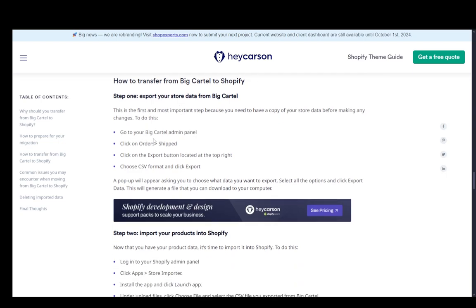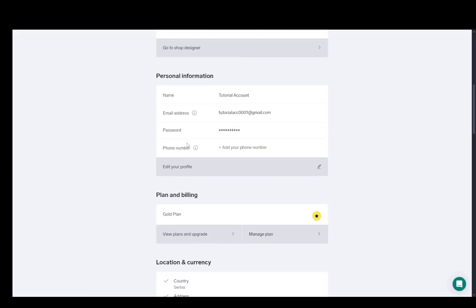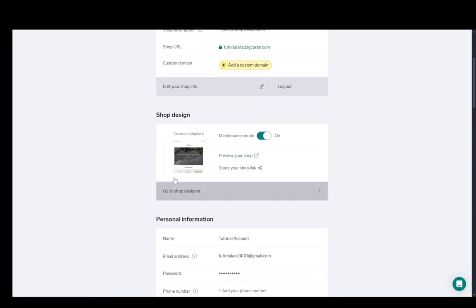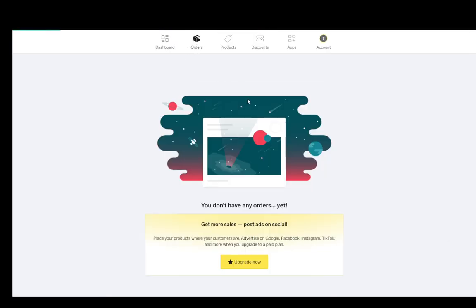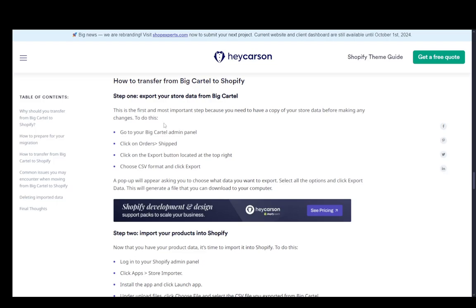Now you just need to go to your Big Cartel admin panel, which I'm pretty sure is located here, and then you need to go to your orders. However, I can't find the orders tab anywhere here, and if I go here, I don't have any orders and I can't export any since I of course don't have them. If I go here to products, if I go here to more options, as you'll see, I don't have any options to export. I have only the option to import. Might be because I'm on the free plan, however, I'm not sure.